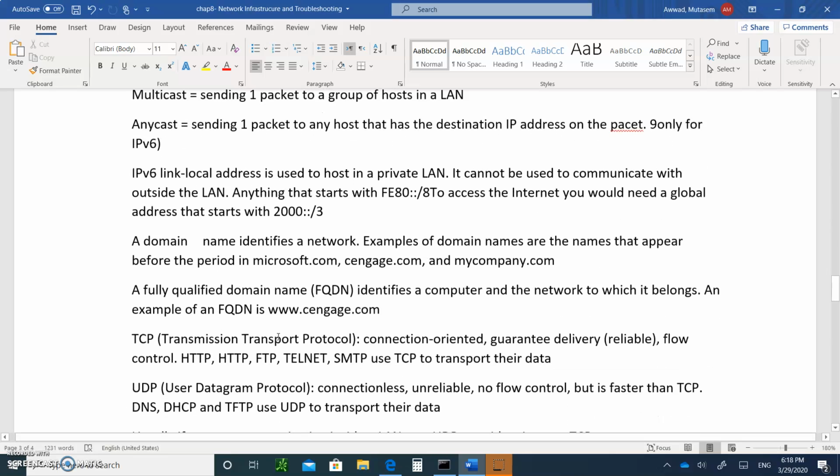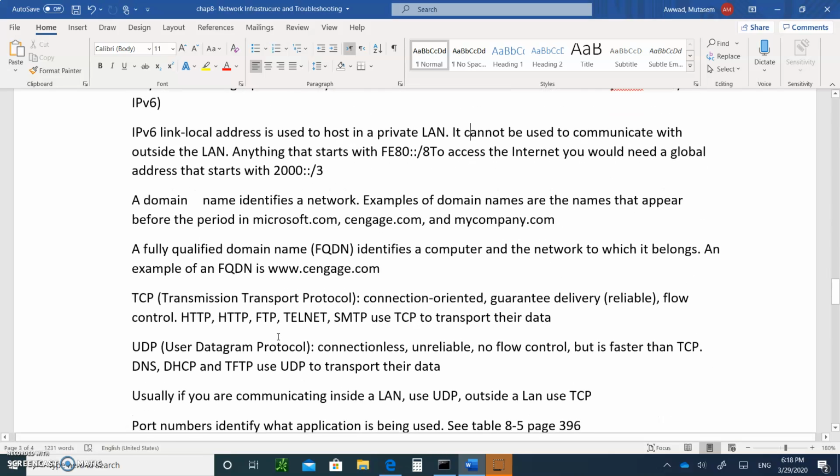All right, continuing with IPv6. There are two types of IPv6 addresses that you really should be familiar with. There is the link local address. I want you to write all of this down, by the way, not only listen. The link local address is used by a host in a private LAN, just like the private IP addresses with IPv4. You cannot use these addresses to communicate with the outside world. Anything that starts with FE80/8, the first 8 bits, is a link local address.